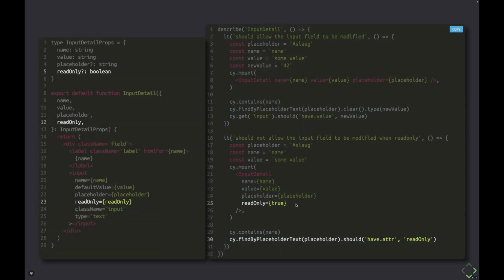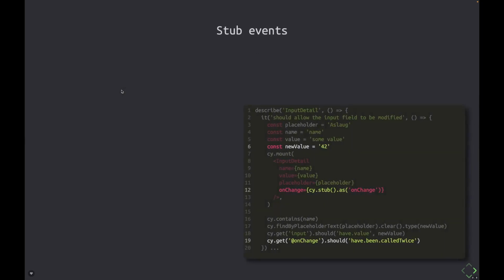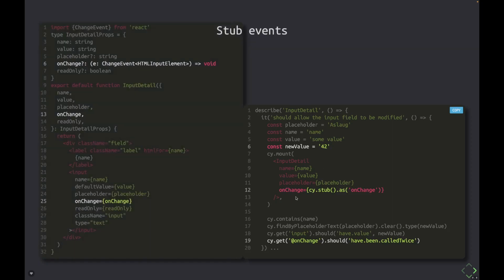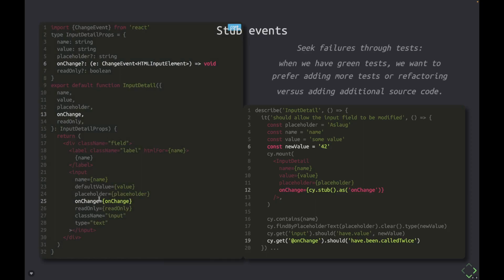This form, we want it to have the ability to be a read-only also. So you write a failing test for that. Go ahead and add the prop. And if we have events, we can just stub them. Here, we have an event that's 2 keystrokes. So we want the change event to be called twice. First, the failing test, and then we add the prop, the argument, and again, we use it in the component.